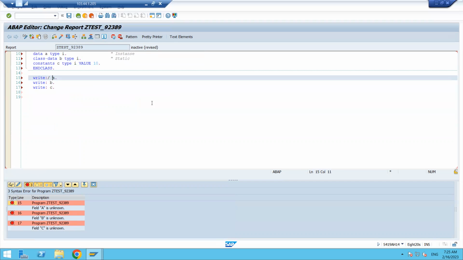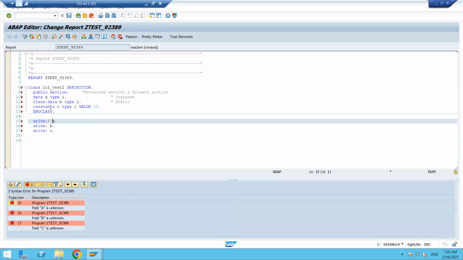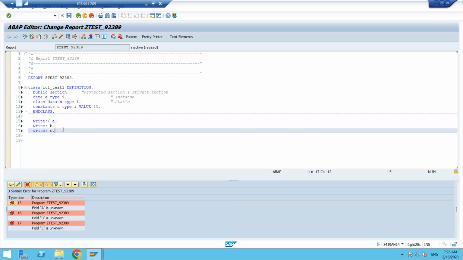Now also same thing. Even I have declared the class. Inside the class, I am maintaining some variables A, B, C, and now it is displaying some errors. Okay, so the declaration is fine, but directly we cannot use these variables like this.